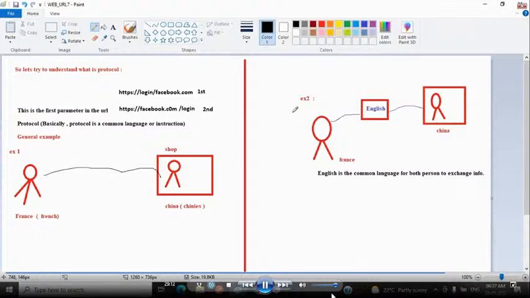Why do we have to use the protocol? Basically, the protocol is setting some rules and instructions. It is a set of rules and instructions. While sending the information it follows the rules, and while providing the response back it also follows the rules.